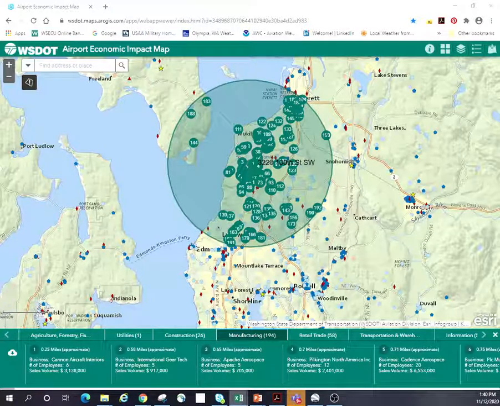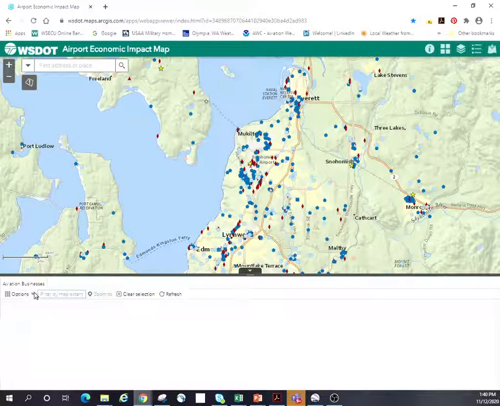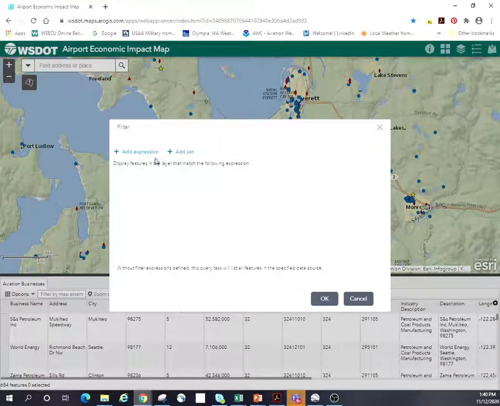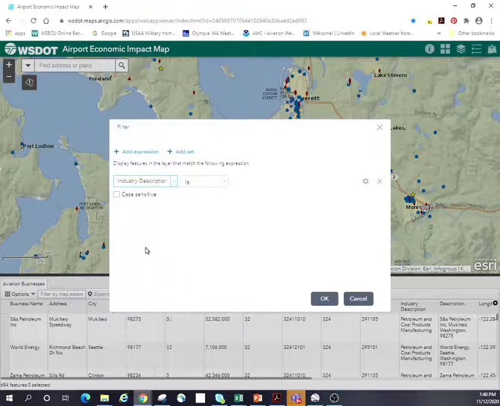All right. Let's clear all that out. And then the last feature is the filtering. So here's the filtering, and click on filter. And we're going to add an expression. And the expression is going to be industry description contains manufacturing. And click OK.